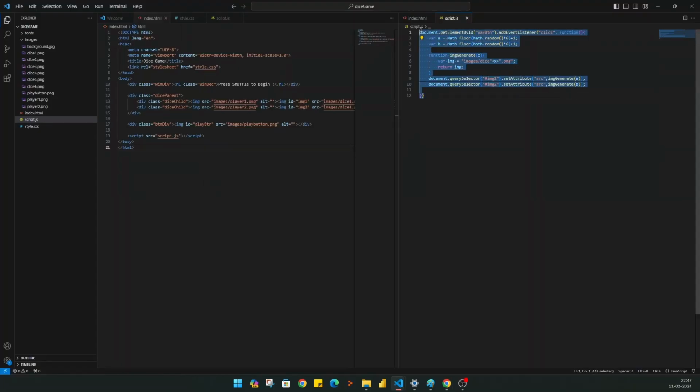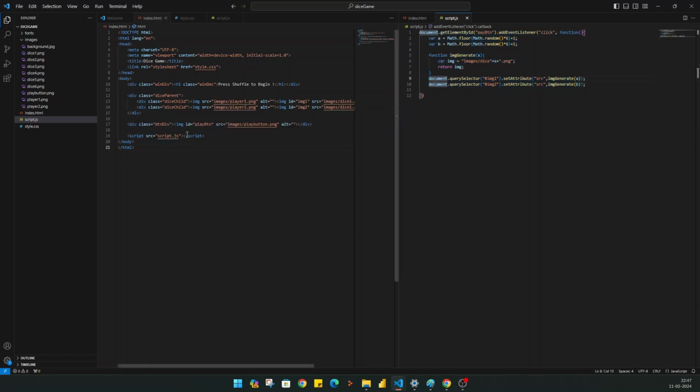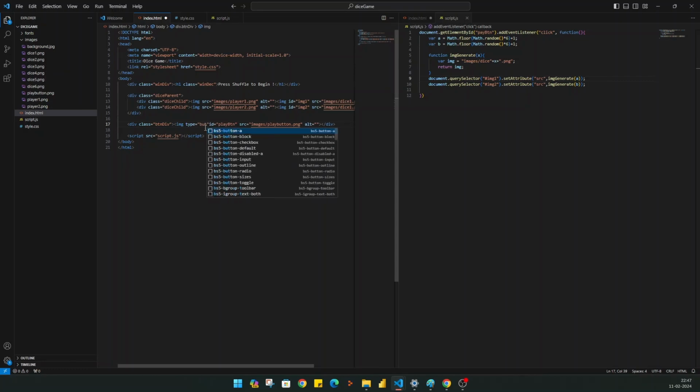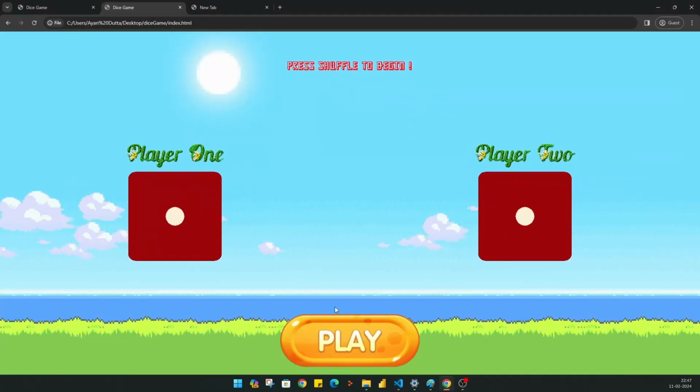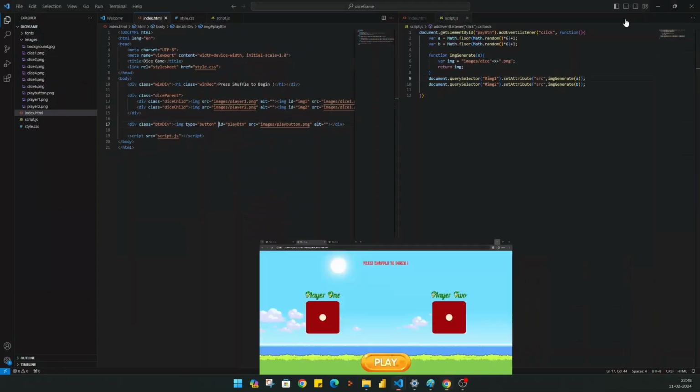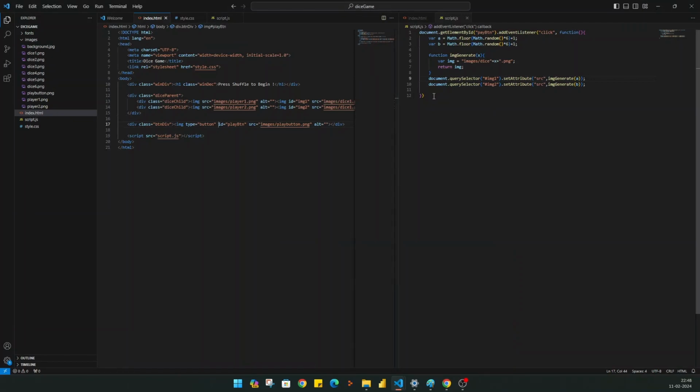Here I am not getting any more bugs. I think here, yeah, the type I have not defined yet. Type equal to button. Ctrl S. Now check it again. Still we are not getting any response. What is the mistake here?